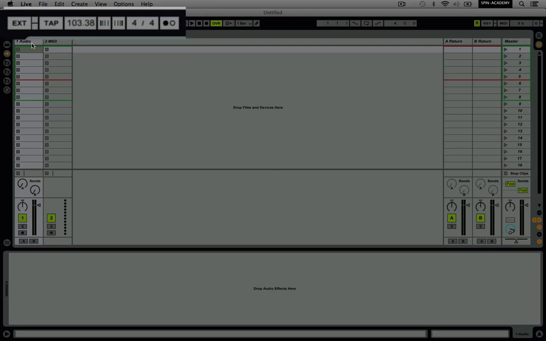Next to the tap tempo button is the tempo indicator. This shows the current tempo for this Live set. While it is active, all warped clips will play at this tempo. The tempo can be set by either tapping it in, clicking and dragging up and down, or typing it in.